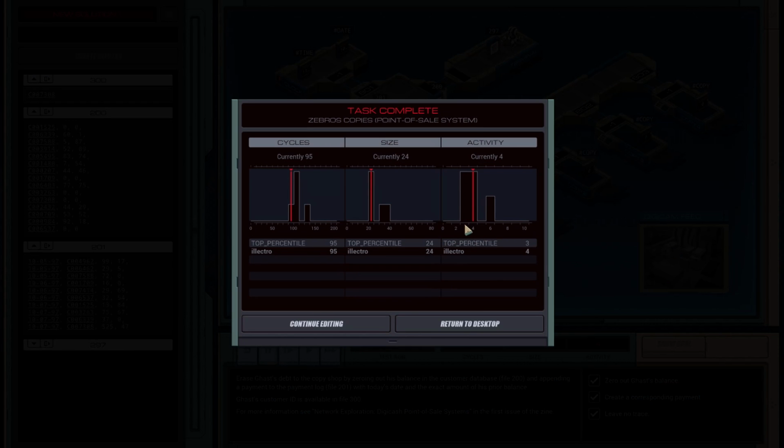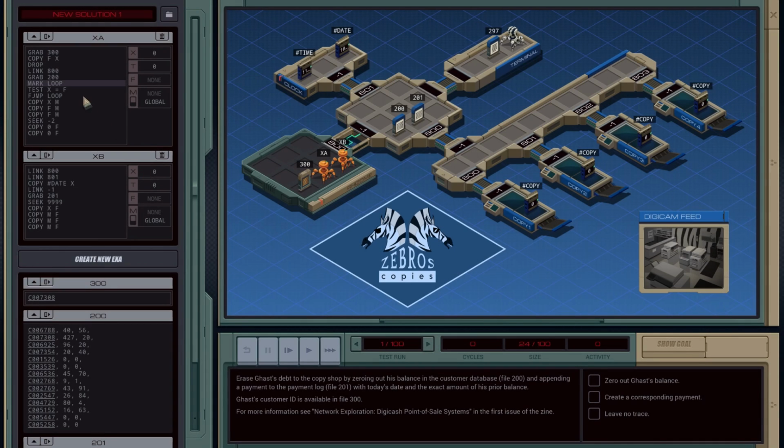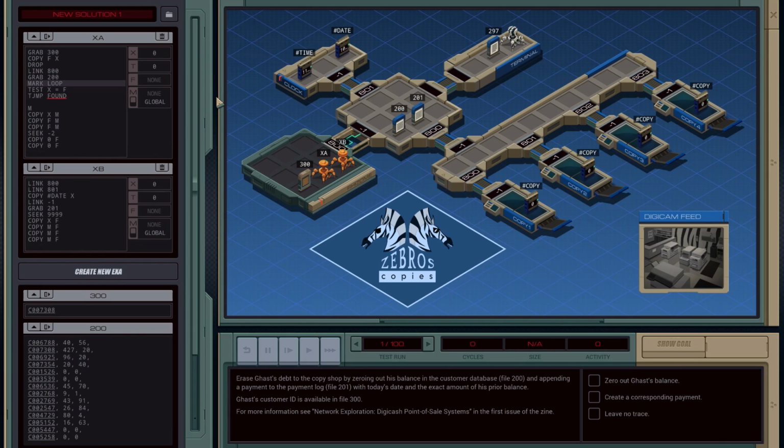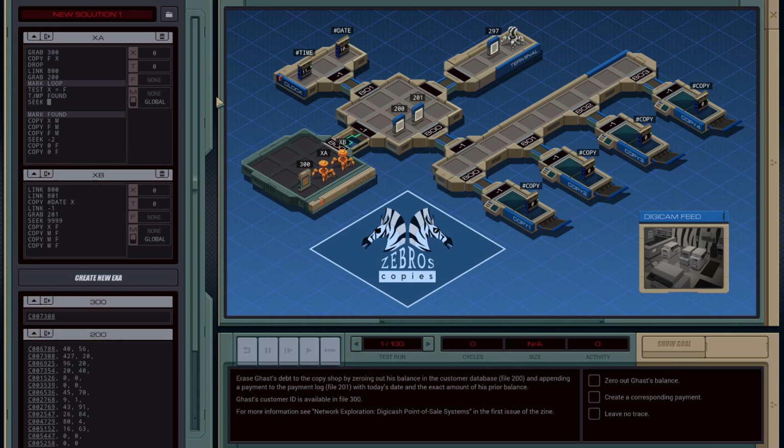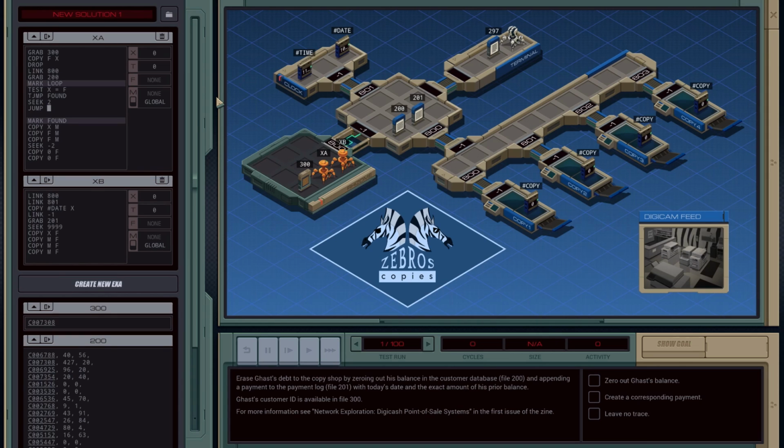Excellent! Oh, I could probably shrink the activity a little. I mean, it's probably running more cycles than it needs to because it's not skipping forwards, right? So look, if I go back to continue editing, I can probably make this a little faster here. So it does failure jump to loop. So what I could do instead is T-jump to found. We'll add mark found. So instead, I'm going to seek forward to, and then jump back to loop. And that should save us some cycles here, right?